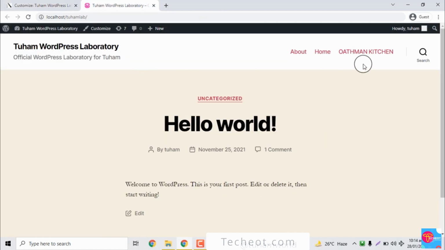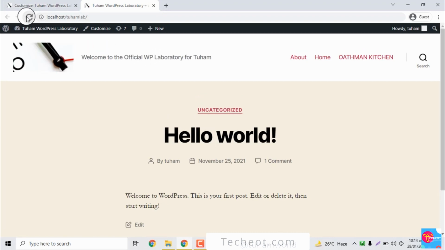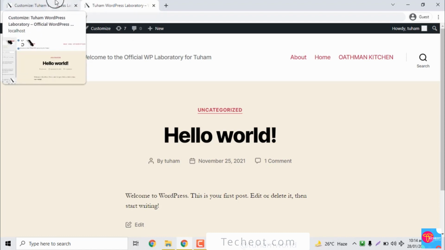Now try to check this out. This is how my website looked before, but if I reload it, you are going to notice something quite different. So let me reload the page. As you can see, now I have the website logo and the site icon there. So that's how to change your website logo and your website icon.